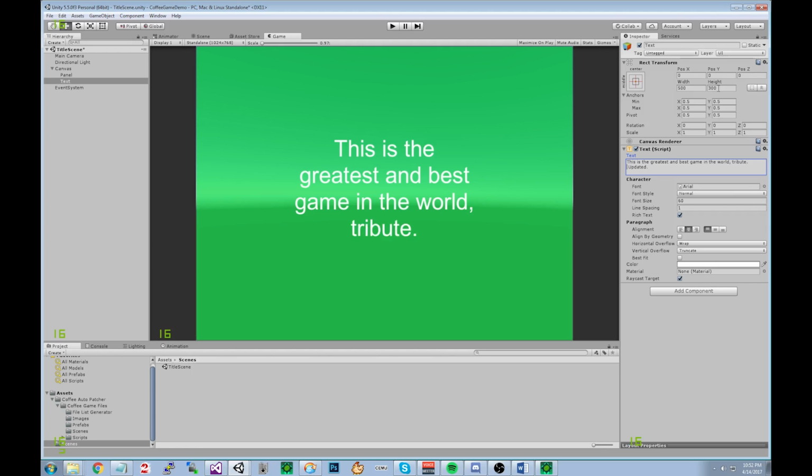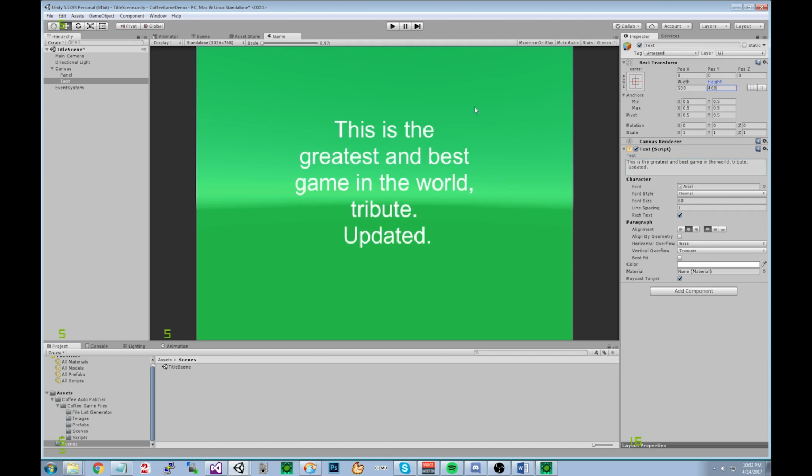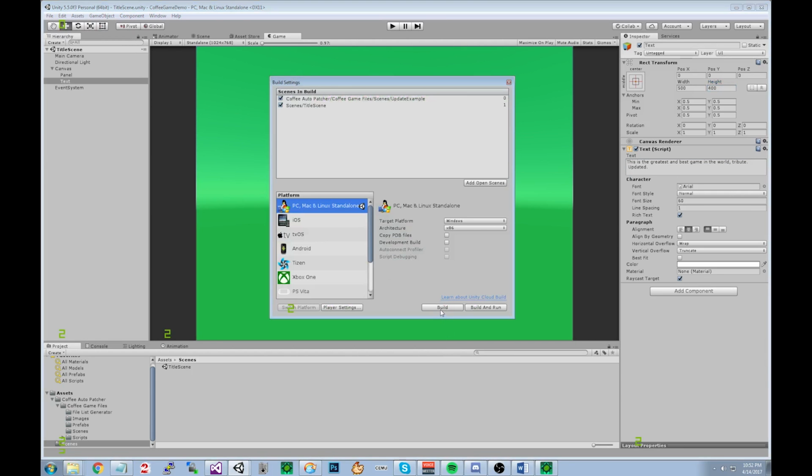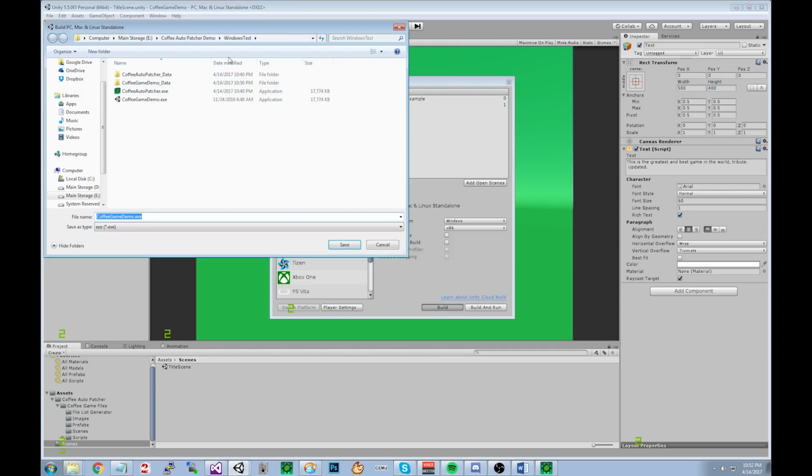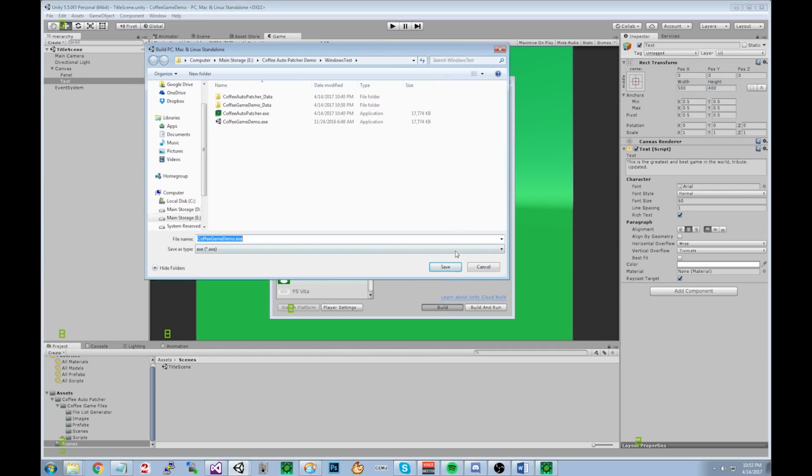Why not? Let's make the height bigger on this now. Okay, so let's go ahead and save this. Let's go to File, Build Settings. Let's go ahead and build our game. So we're going to build it to the same Windows test folder.